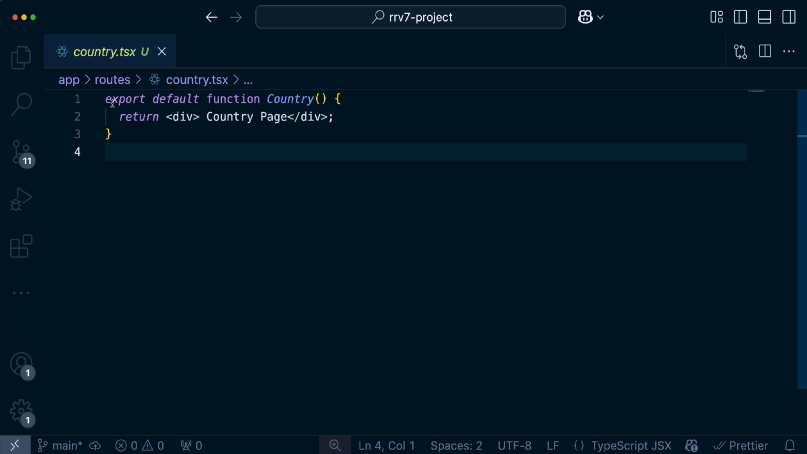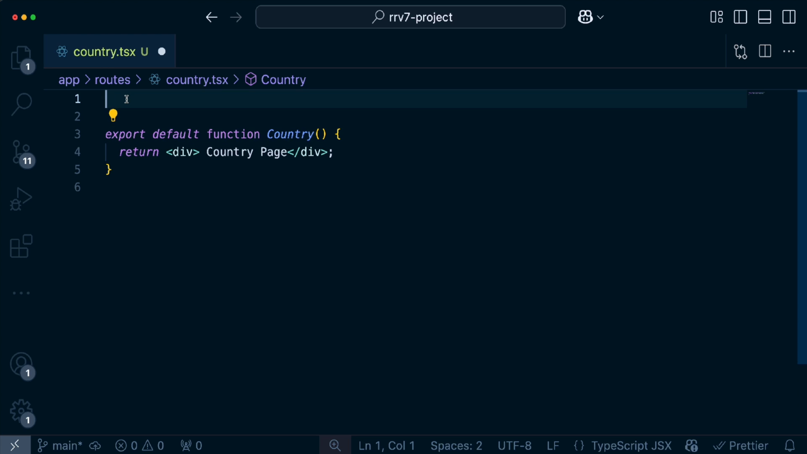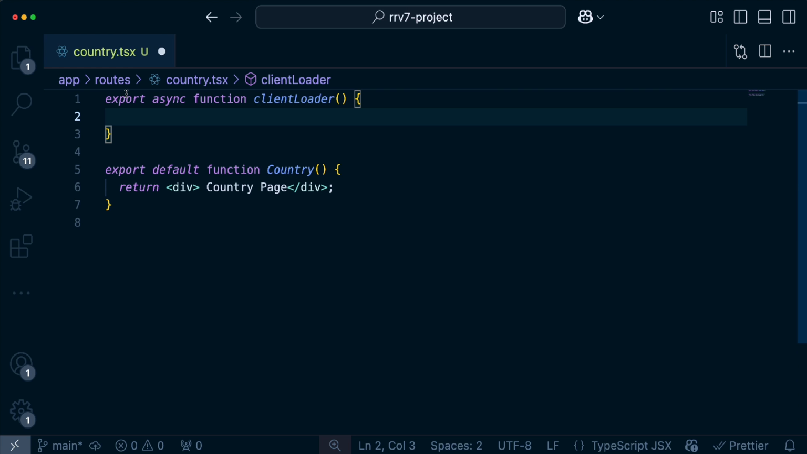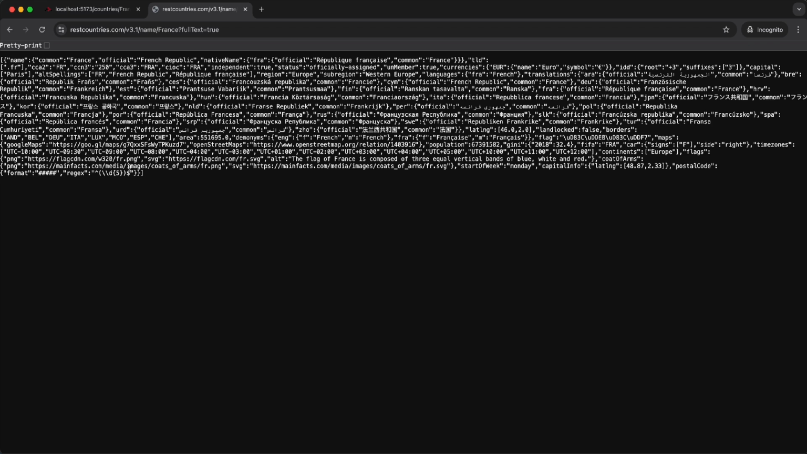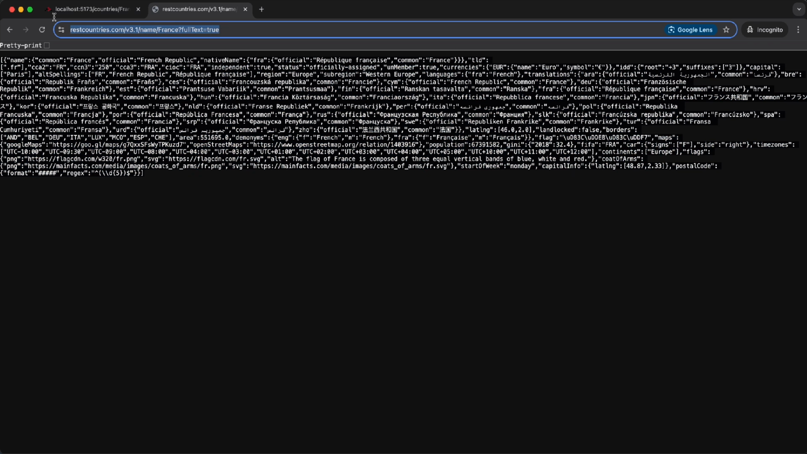Now to do that, we're going to have to again create a client loader over here. So we're going to say export async function client loader, which will again serve to fetch the data from the API and return that data back to our component. Now in this public API, if you want to get information about one single country, you can do it like this. You can put the URL for the API, put /name, then / the name of the country, and then just put full text equals to true.